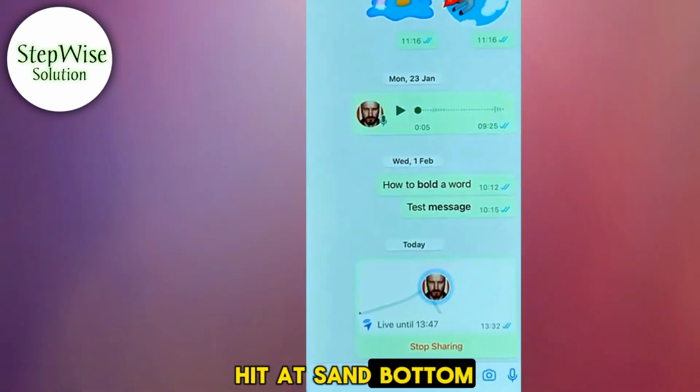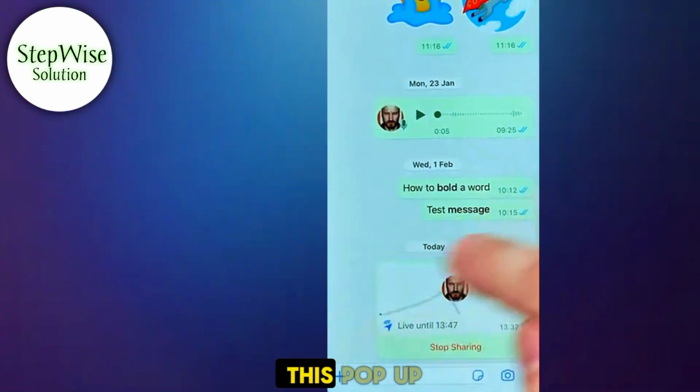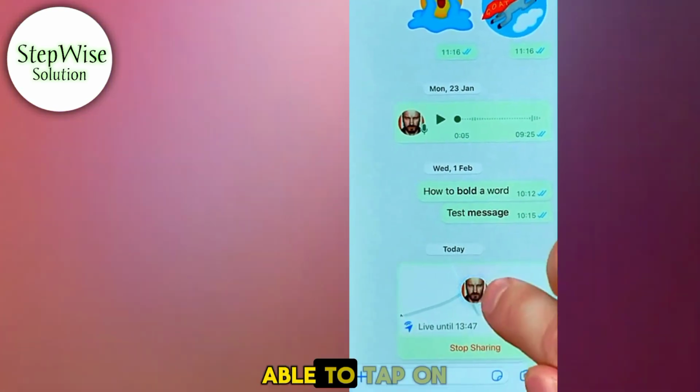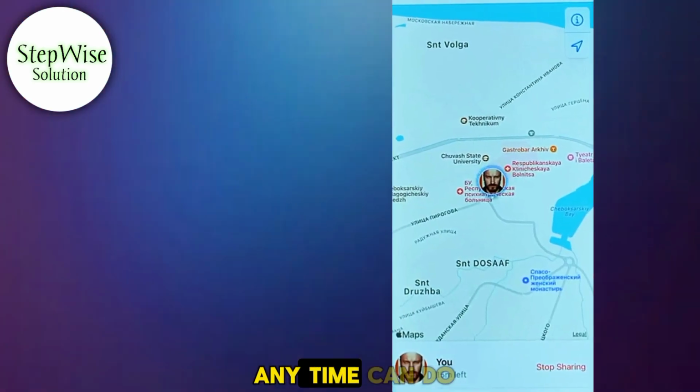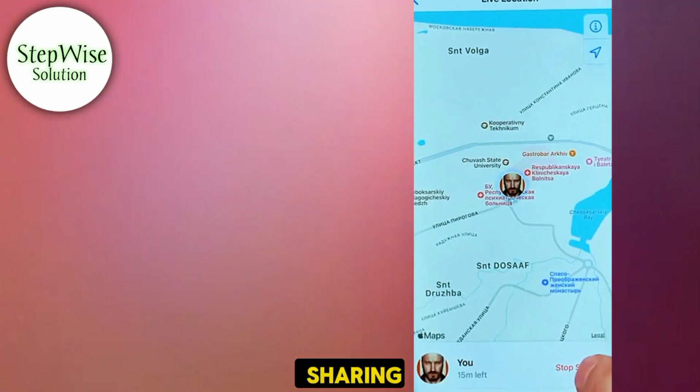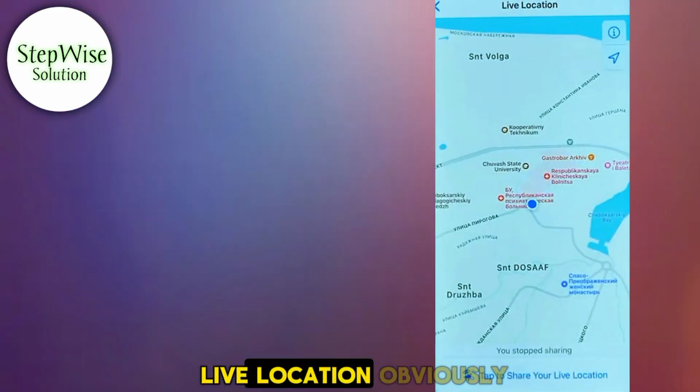the send button. Recipients will see this pop up, and they will be able to tap on it to see your live location. Also, at any time you can do the same and hit stop sharing to stop sharing your live location, obviously.